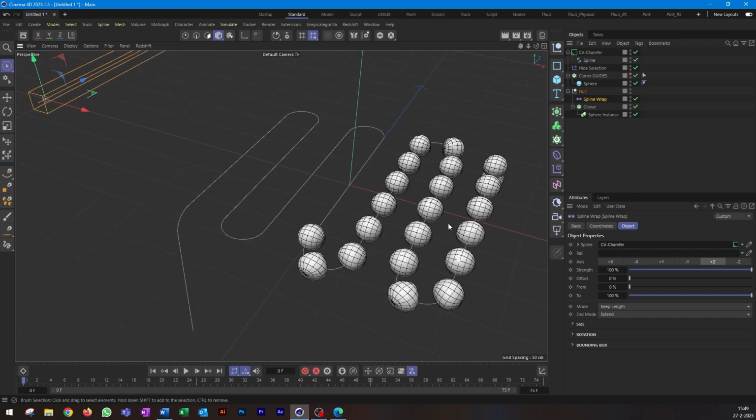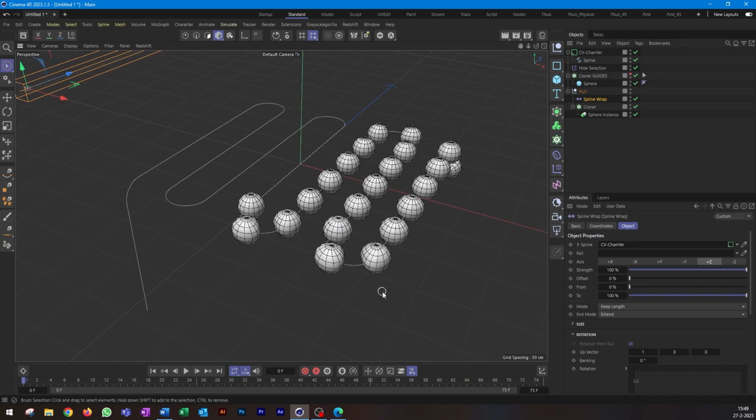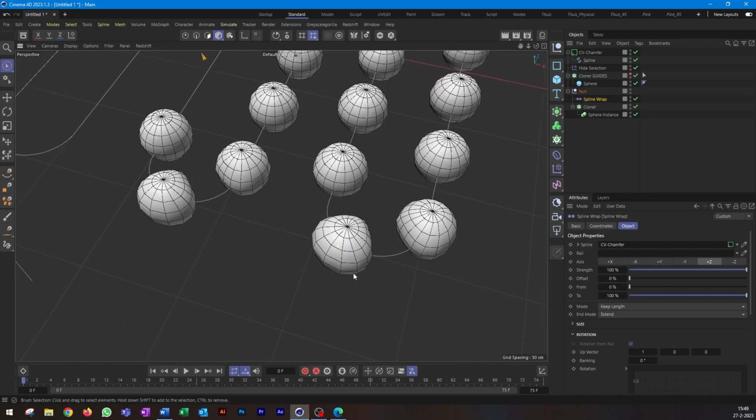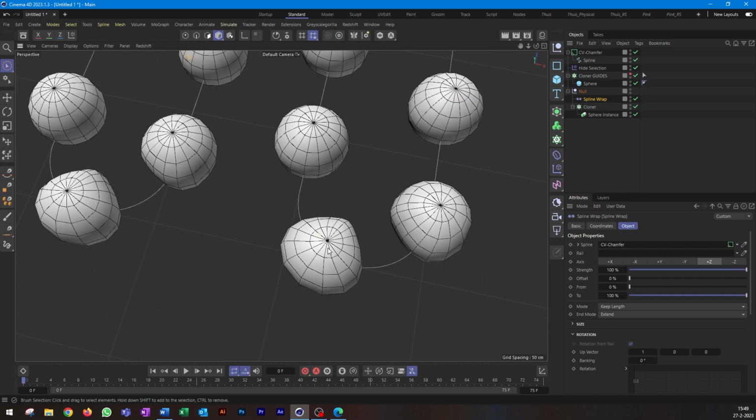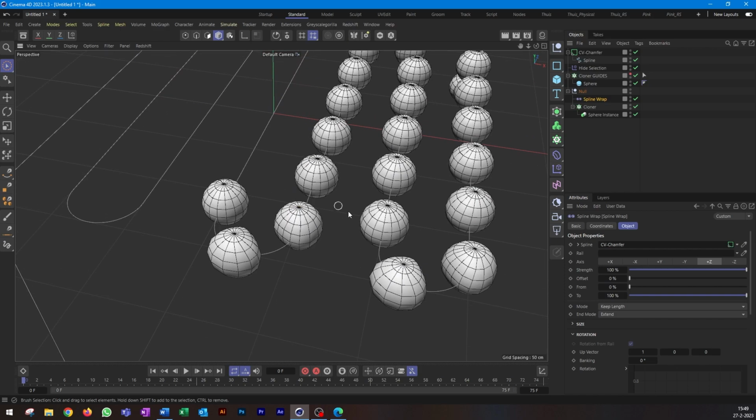I want them to look up as well, so I'm going to change the rotation to x-axis. Let's see. And there is a new problem coming up. All clones are a bit distorted, as you see, especially near the bends. But we will fix that later.